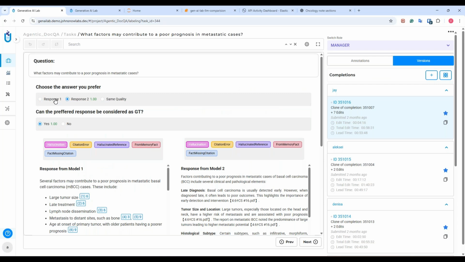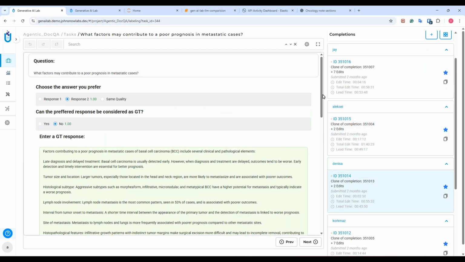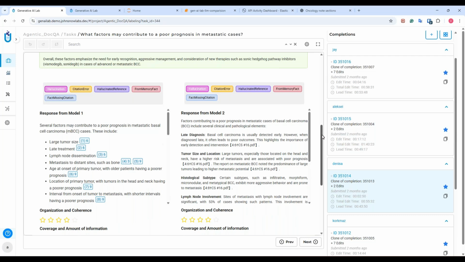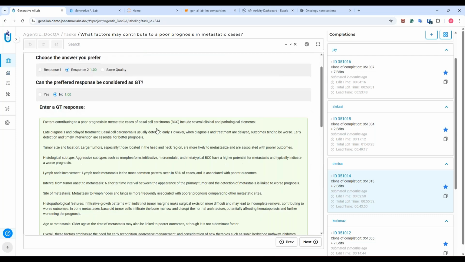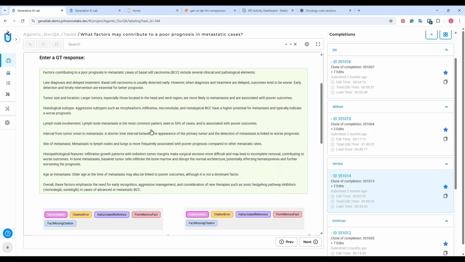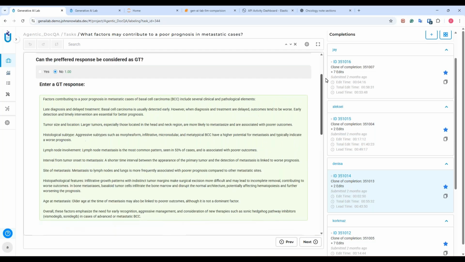So here you can select which one of the responses you prefer, whether or not this can be selected or considered as ground truth. And you can see that some of the annotators who consider that the response is not sufficiently good have entered a ground truth response, probably by selecting one of the responses which was better and then editing it so that it covers the entire picture and has a higher level of detail.